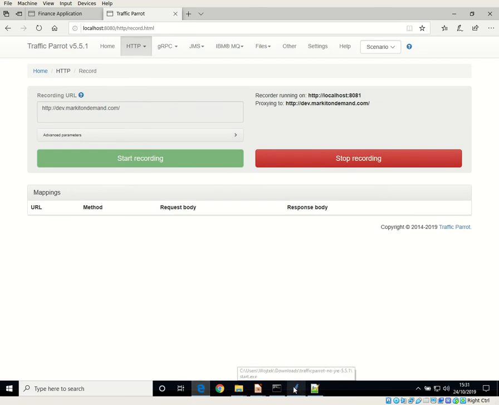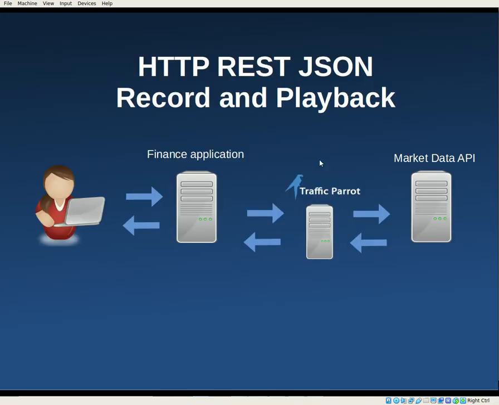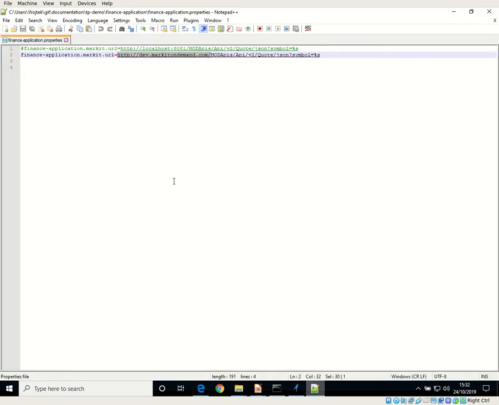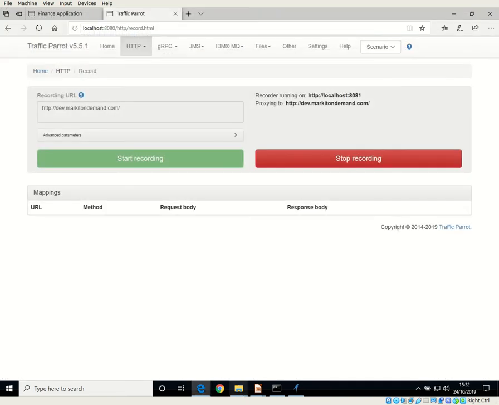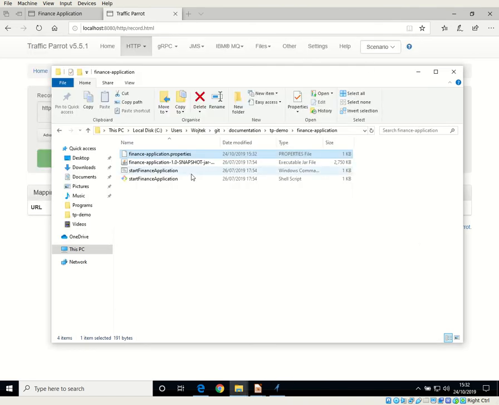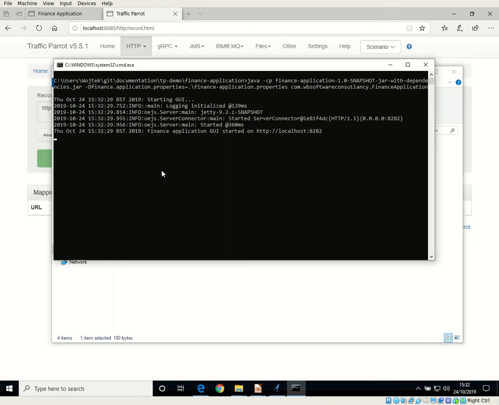Okay, so what we've got right now is this side sorted. Now we need to point the finance application at Traffic Parrot. We can see that the recorder is running on localhost 8081. So let's point the finance application, instead of at the real API, at localhost 8081, and we're doing that using that properties file. I'll have to restart the finance application as well, so I'll close it and start it up again. That's because this is a very simple demo application, and your application might actually be reloading the configuration at runtime.